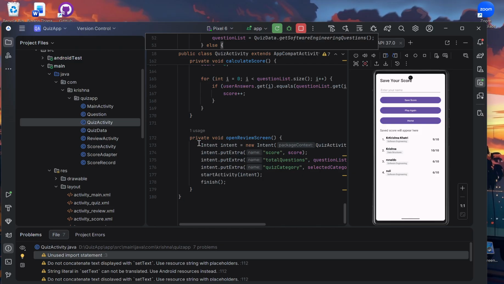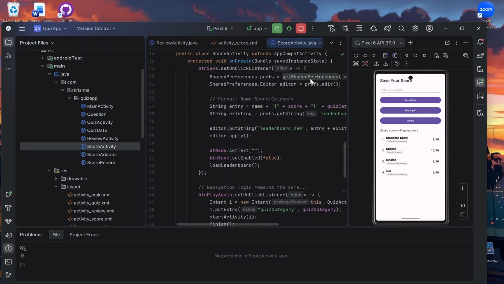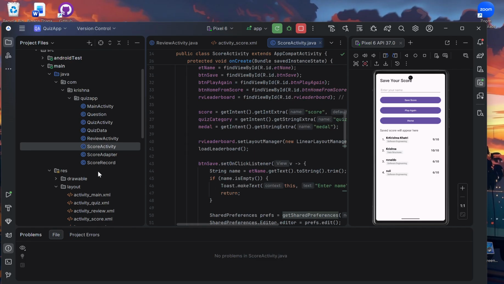There are other Java classes as well, which I have created: the score activity, the score adapter, and the score ranker. So these are all the Java classes I have created here.